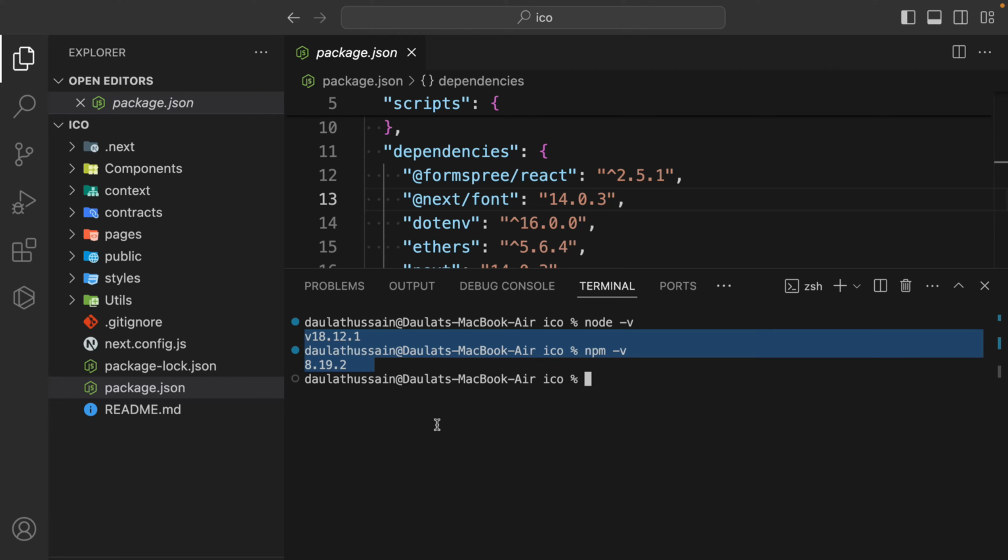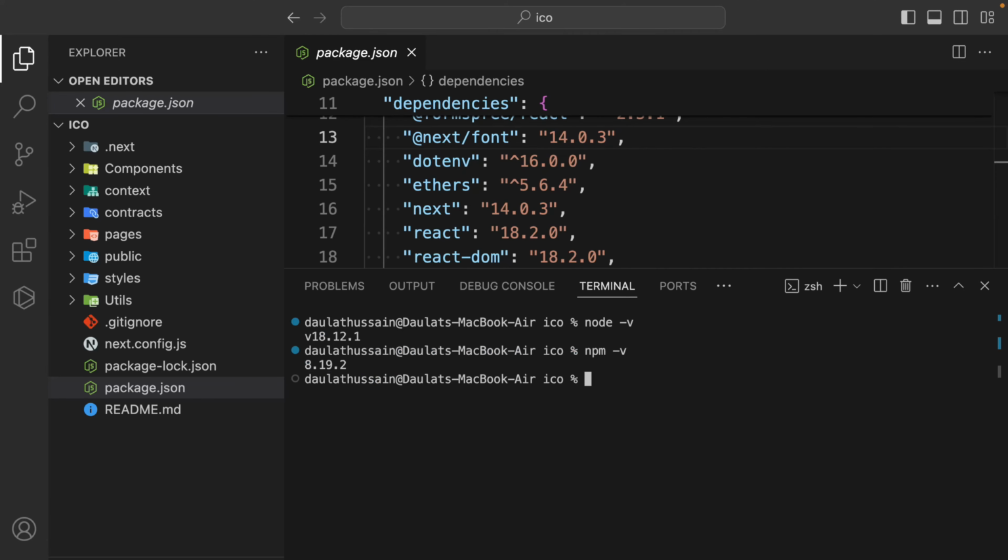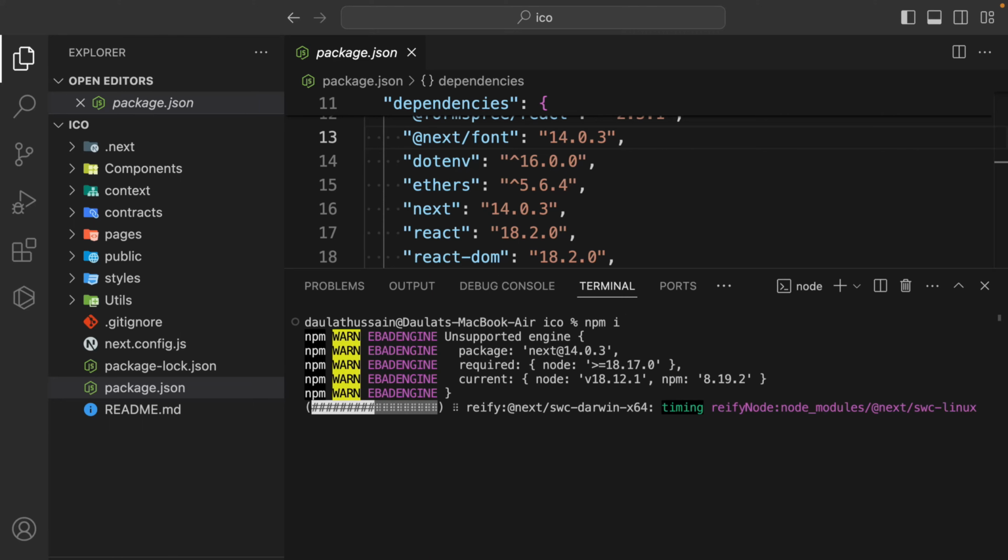If you get any error, then I would suggest you to simply downgrade or upgrade your node version to this, and it will work absolutely fine. So I'm going to simply clear my terminal and I'm going to install all of these packages. Simply type npm i, hit enter, and it's going to install the packages.